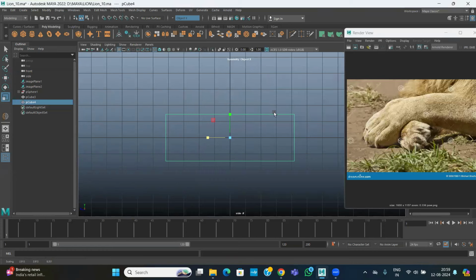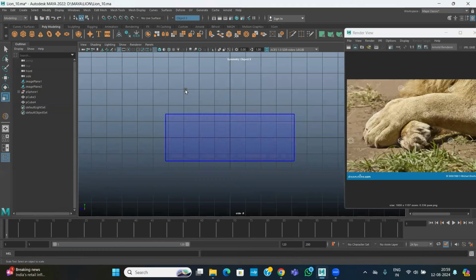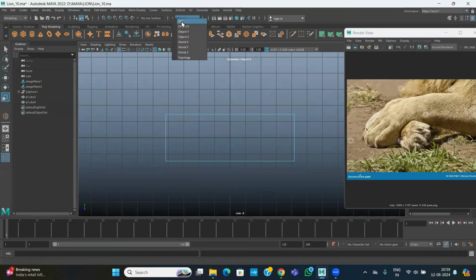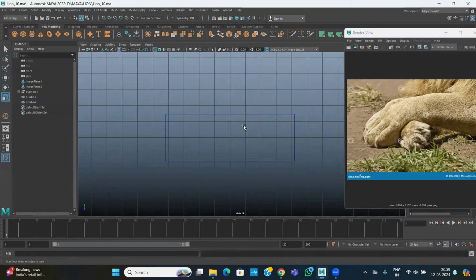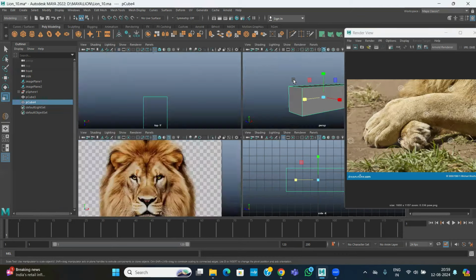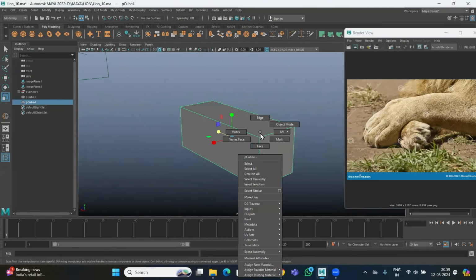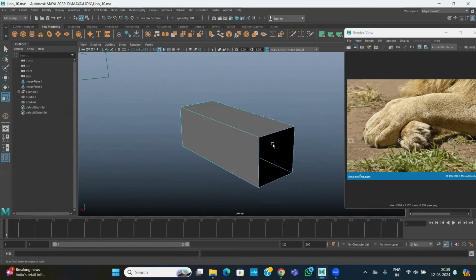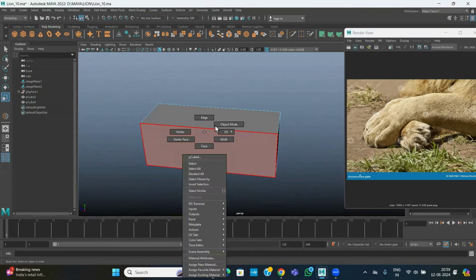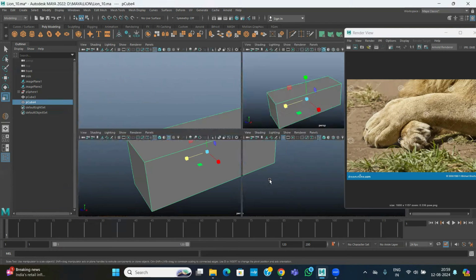So for that, okay, I don't need this side face. I don't need symmetrical. We can turn symmetry off. Then I'm doing only one finger. So check in perspective how it looks. So this is like this. So I'll delete this. Right. So this is the thing.